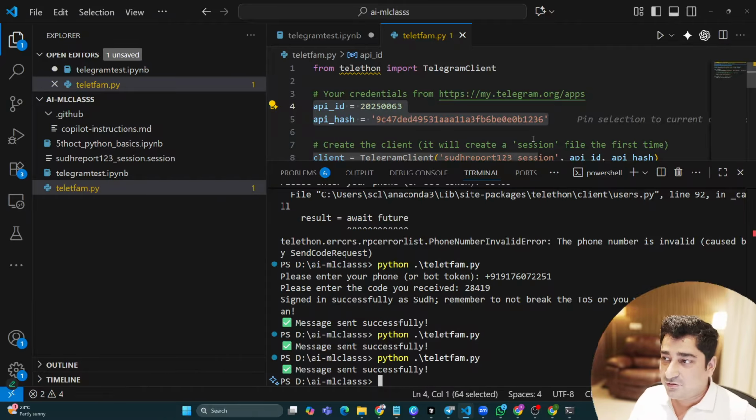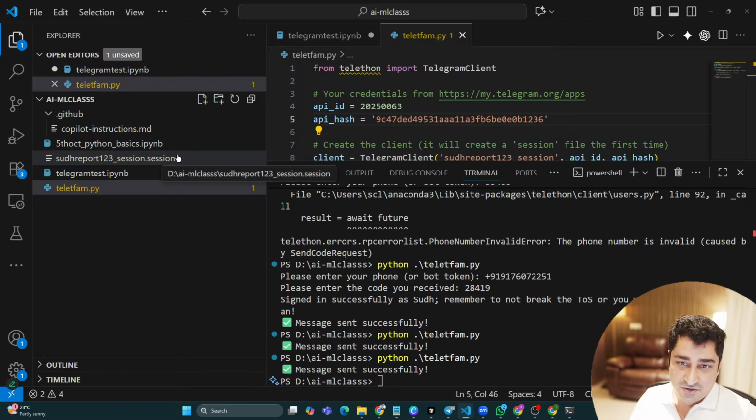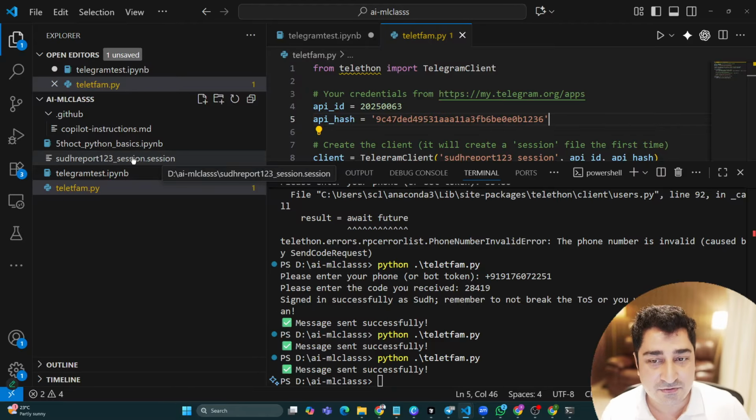So even if this is compromised, it's completely fine. I have to do an OTP verification. Once I establish this session, and once this session file is available, from next time onwards it will not ask for these things. So even in case of a scheduler, right?